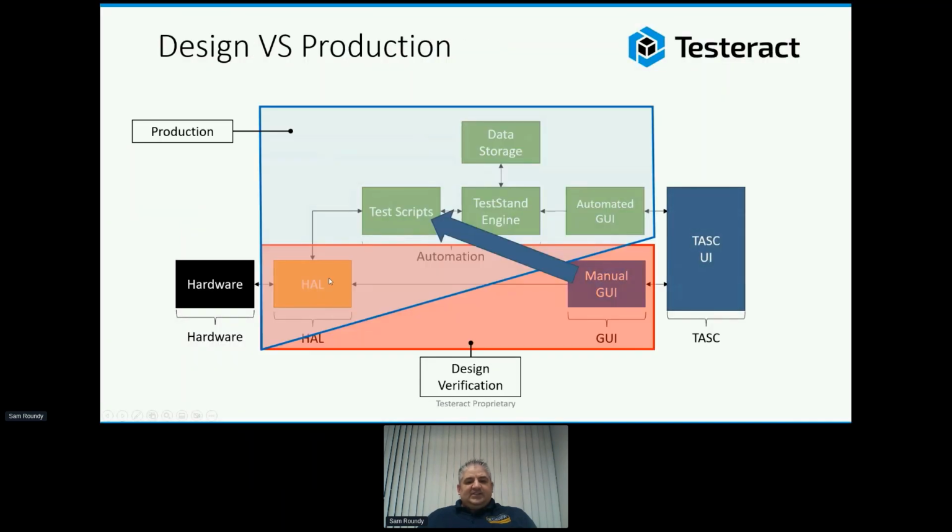So ultimately, what we're trying to do is capture what these design verification guys are doing, and take those over and turn them into test scripts in TestAnd that we can then run in a production type environment, right? And so this is kind of like a Venn diagram, as Gary called it. So on the production side, you have the automation, the heavy automation. You have that hardware abstraction layer. On the design side, you have the same HAL.